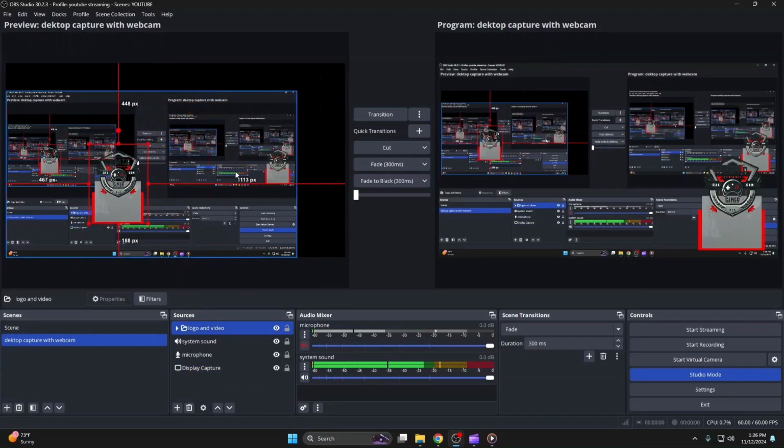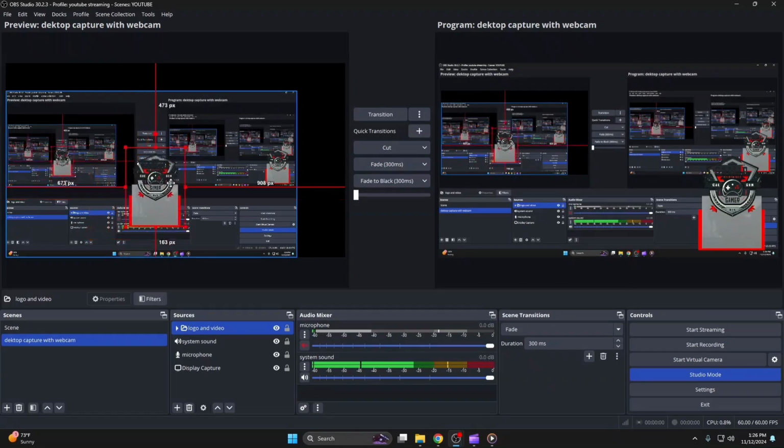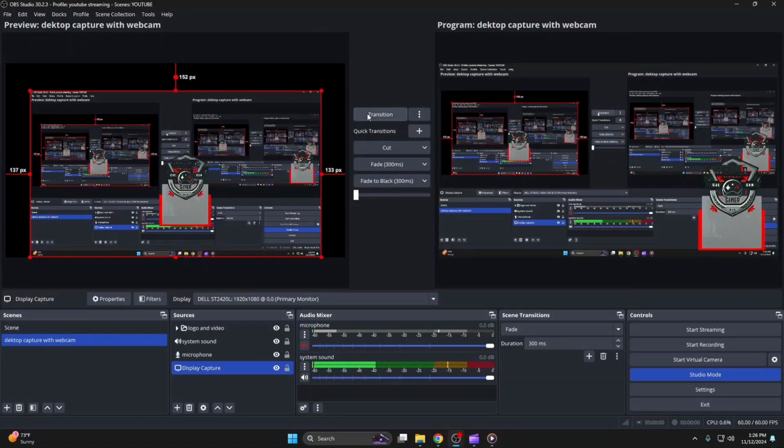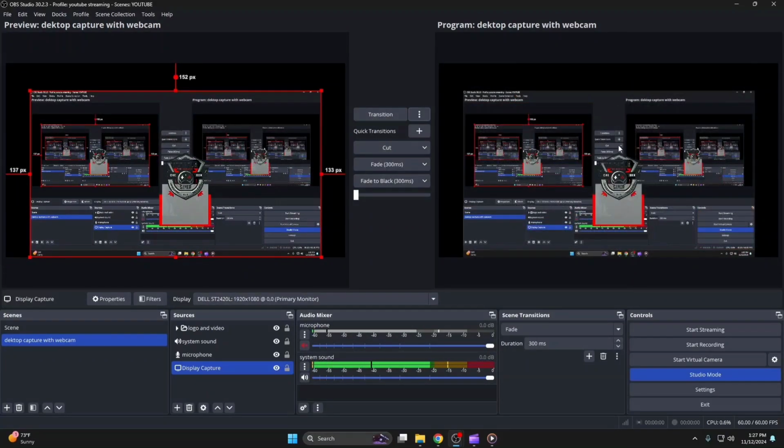Now anything I am doing over on the left, that's not being recorded and it's not being streamed. So I can make adjustments over on the left, and let's say that while I'm streaming, I want to change my view to look like this. I can then click on transition, and this now goes live out to my audience where I'm streaming or when I'm recording.